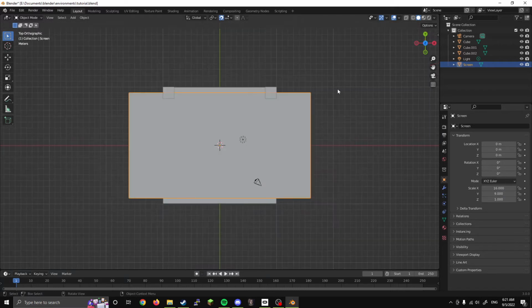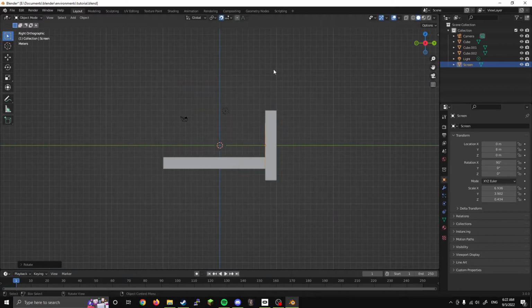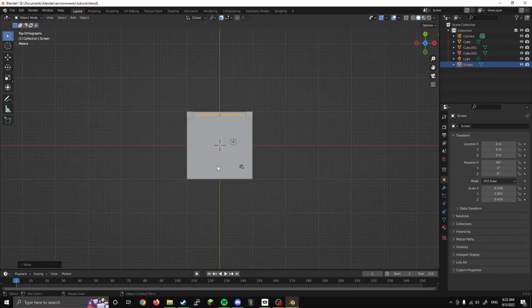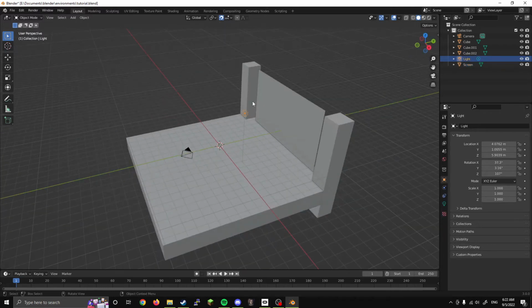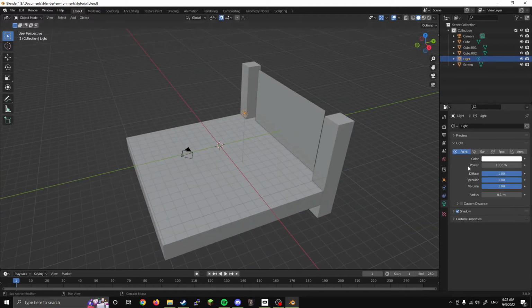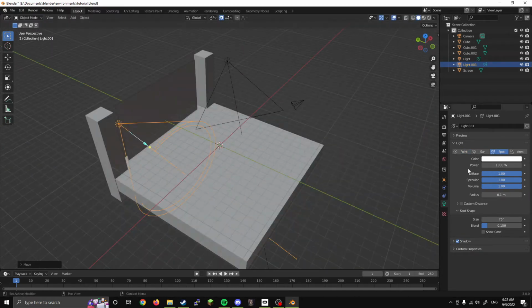And then we're going to add a plane, and we are going to rename this screen with a capital S. It needs to be named this way or else the engine won't pick it up. And if you don't intend on using a fixed screen, that's fine. You can just leave this part out. And then I'm going to add two spot lamps just so you can see kind of how the lighting works.